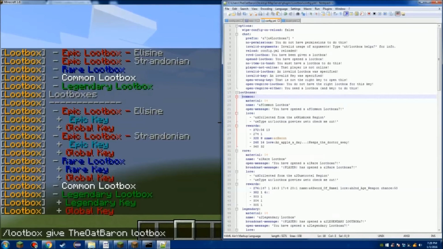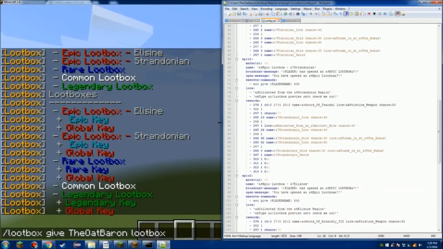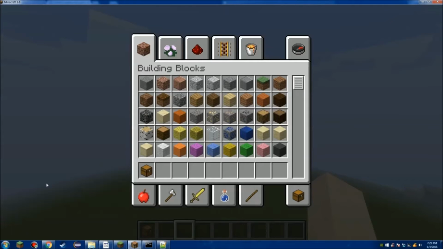All it is, is this header right here. So the UUID for common loot box is just common, rare is rare, legendary is legendary, epic 1 is epic 1, epic 2 is epic 2. So the little header on there is its UUID, which is used in the give command. So we'll go ahead and give ourselves a common loot box, like such.